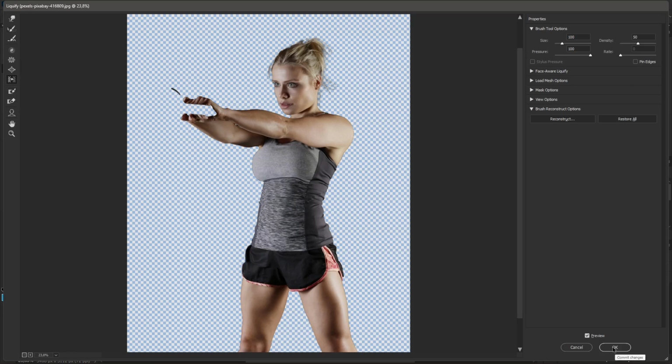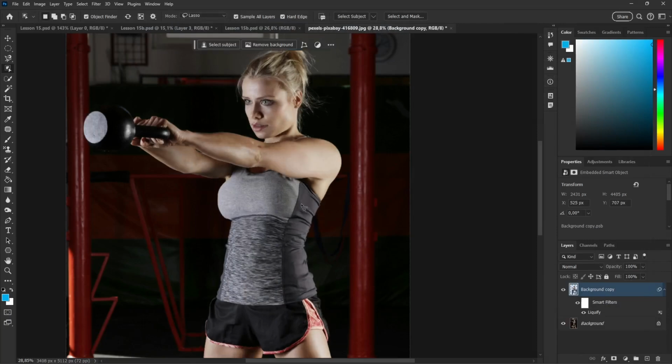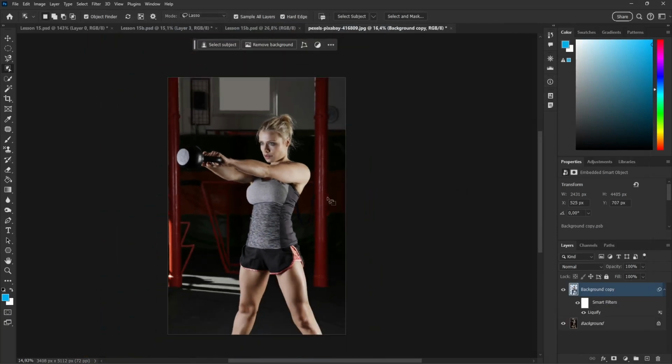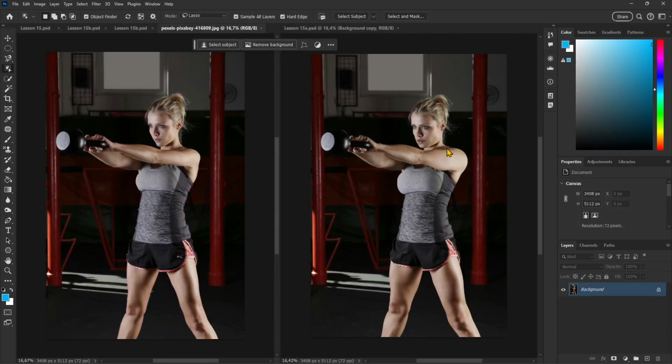Let's see what happened here. So there you go. That's the new one. And now if I open the original, I can compare the two. So you can see we made a lot of changes. Some of these are subtle, some of these are more evident, but the image is radically changed.